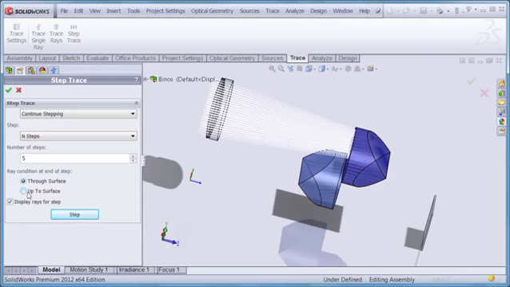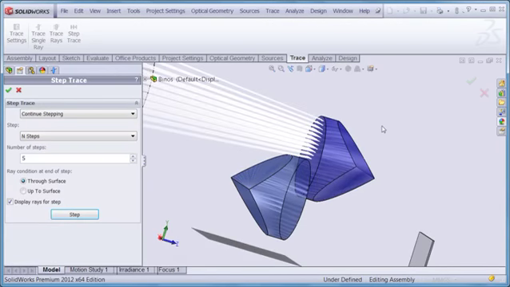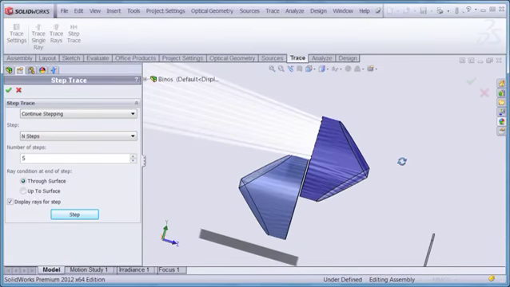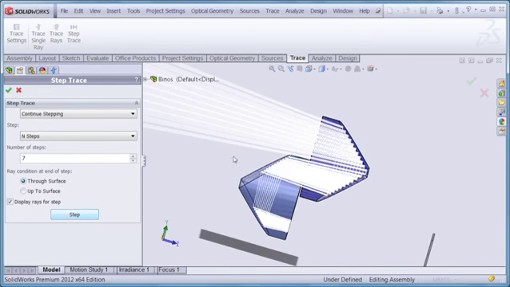Now let's suppose that I want to continue by going from the front of the first prism to the back of the second prism. Let's count the number of steps involved. 1, 2, 3, 4, 5, 6, 7. Keeping in mind that the two prisms are not glued together, so there's a narrow air gap here. Over in the Property Manager, I set the number of steps equal to 7, and then click on the Step button. And we can see that the rays propagate to the back of the second prism.